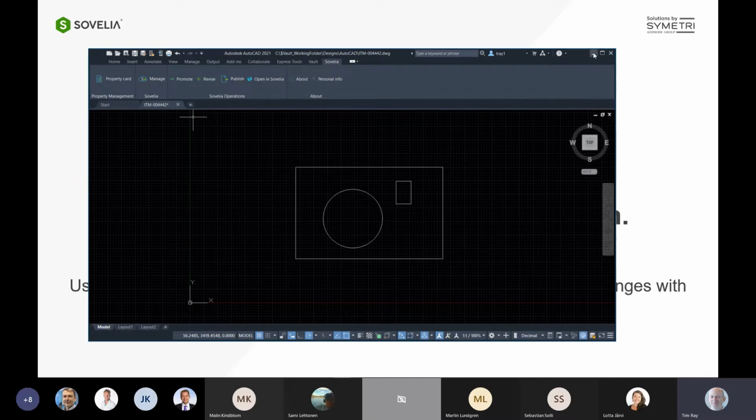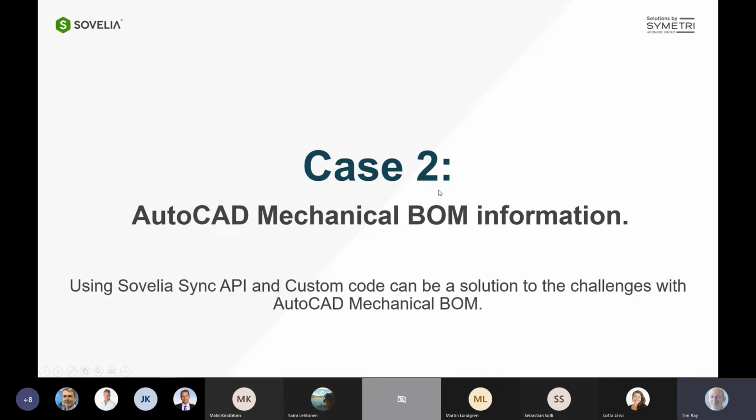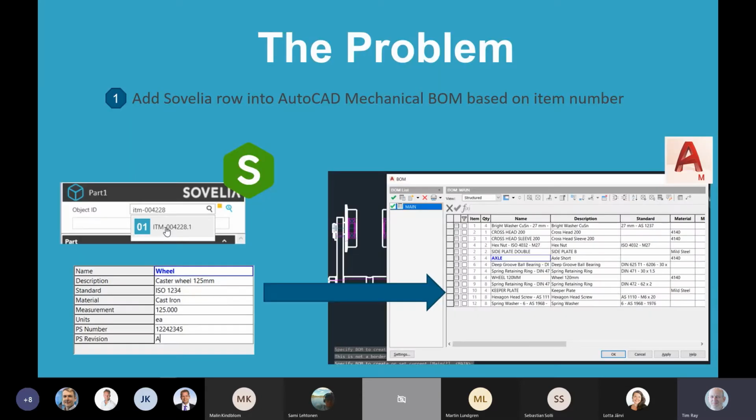We know then that in AutoCAD Mechanical, we can create these mechanical bills of materials. The mechanical bills of materials that we create in AutoCAD Mechanical aren't tied to anything else. They're on their own. We can place the functionality, but our customer wanted to have this mechanical information inside Sovelia, and they also wanted to automate it a little bit better, and they also wanted to make sure that it was synchronized between AutoCAD Mechanical and Sovelia.